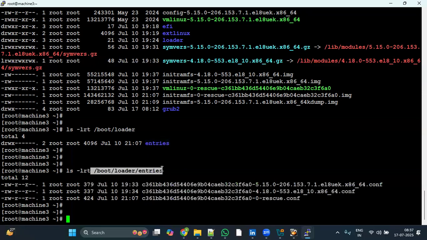Whatever the location, you have to give the complete location. Suppose someone asks, can you please check how many files or directories are there inside this location? You may be anywhere. What is my current location? Where am I?